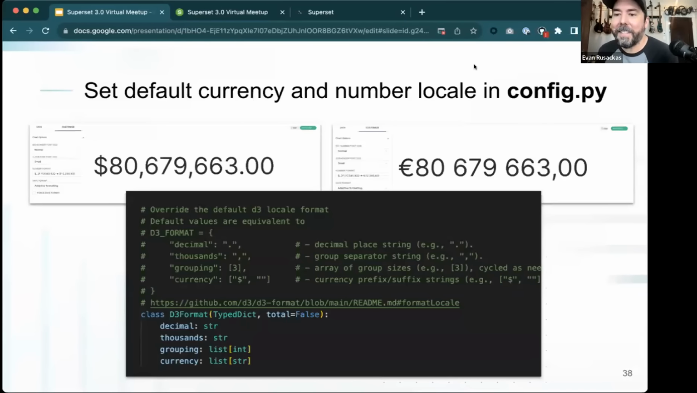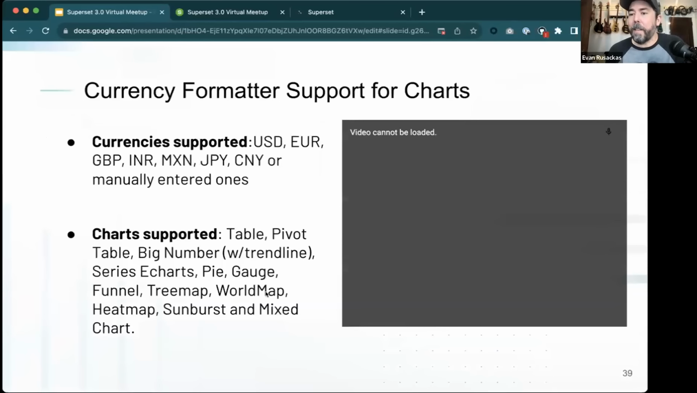Another big feature request, currency support and number locale. The world's full of fun number games. Now we support those in a couple of different ways we'll get into here. One of which is you can set the locale or the formatting of your number formats, or you can set the currency in your config.py file. So if you're running your deployment, you can just tweak that and use those D3 formatters and set it however you'd like for whatever your local currency and number format is.